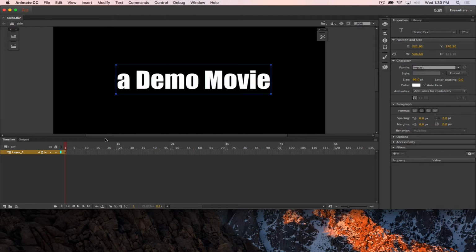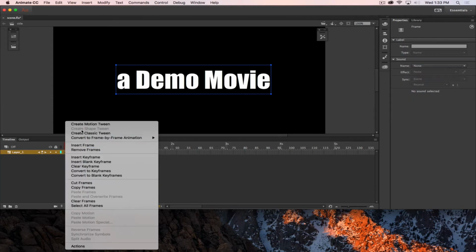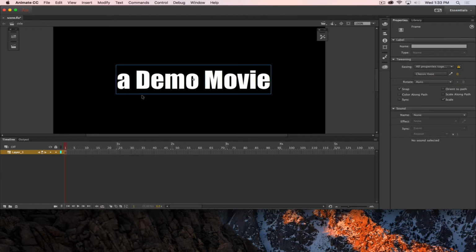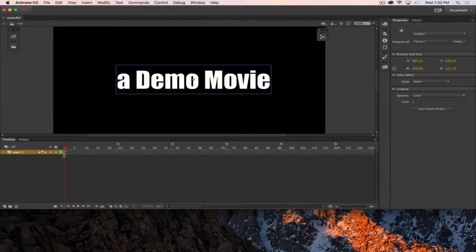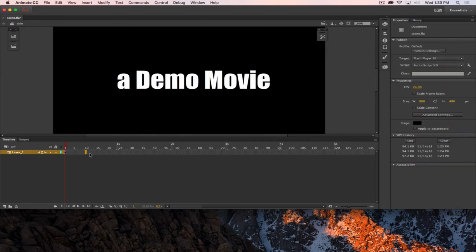With the text, if I turn the text into a symbol, then I can fade it in and fade it out. Now the funny thing about text is if I do nothing and I don't convert it to a symbol, if I put that text on this layer and I choose Classic Tween, it technically converted this text into a symbol for me. So now we'll fade it in, but we'll do more than just fade. We'll do a little fade and scale and have a little bit of fun with it.